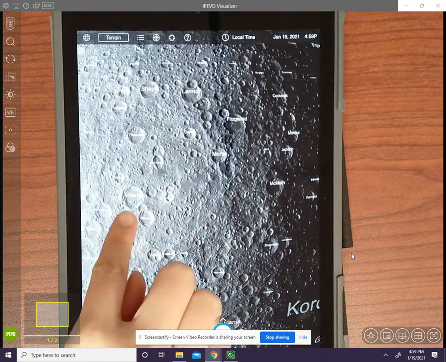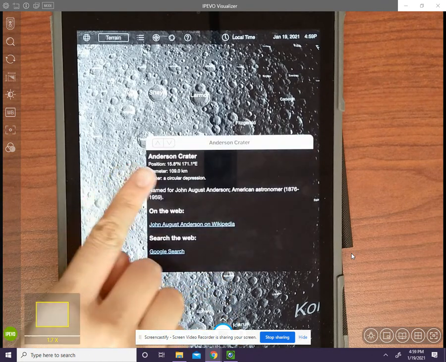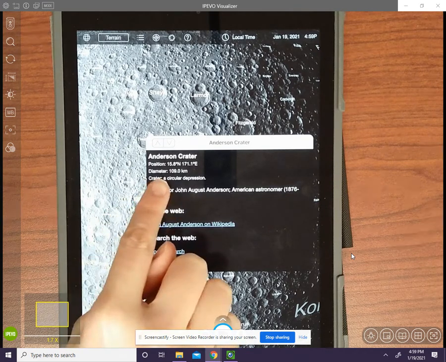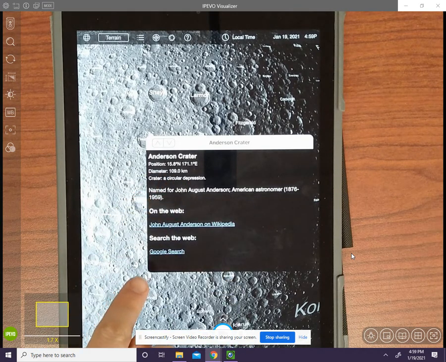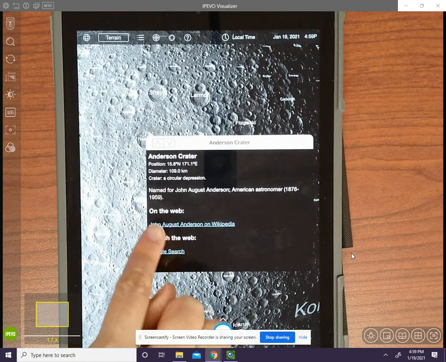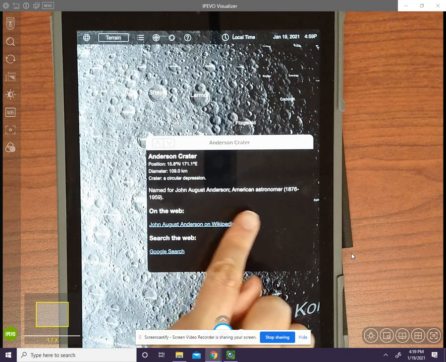For example, this one says Anderson. So I'm going to click on the one that says Anderson. And then information pops up. Oh, I guess this is a crater. That did look like a crater there. And it said Anderson crater. And they describe what a crater is. It's a circular depression, and it's named for John August Anderson, an American astronomer.